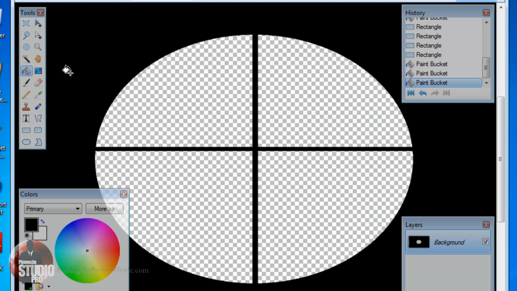Now, I can leave it like this if I want to, but I'm not going to do that. I'm going to add a little bit more to it. So I'm going to click on the rectangle tool again. And you may see a reoccurring theme here with this rectangle tool and this paint bucket. I'm going to drag this across and make a smaller section that's a little bit thicker. Make it look a little bit more professional and realistic. The real scope here.